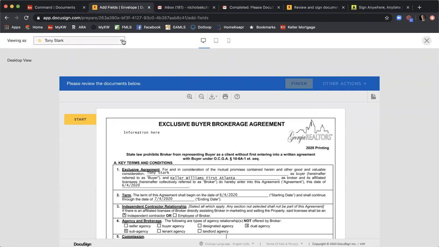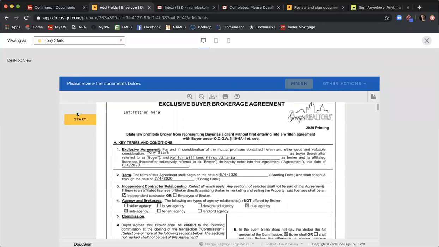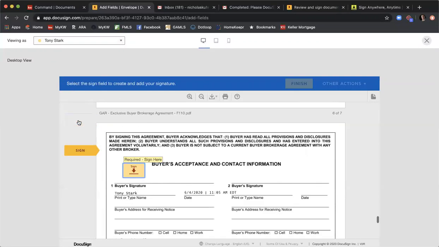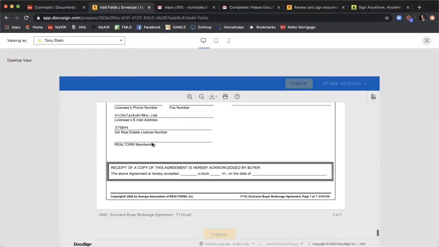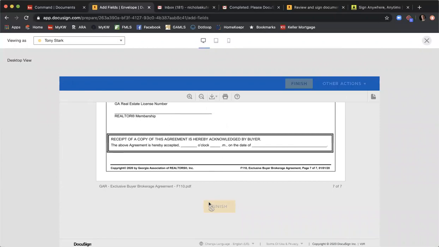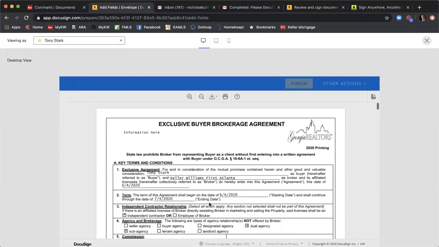So what you can do up here in the top right-hand corner, that's viewing as, you can select your client or yourself to see what that person will be responsible for signing and what they'll see when they get the document. So I selected Tony and I can just go through the process here. I'd click start and this is what the process would be like for Tony. And then he would click finish and you'd be good to go. Or I can click on myself and see what I would be responsible for signing.